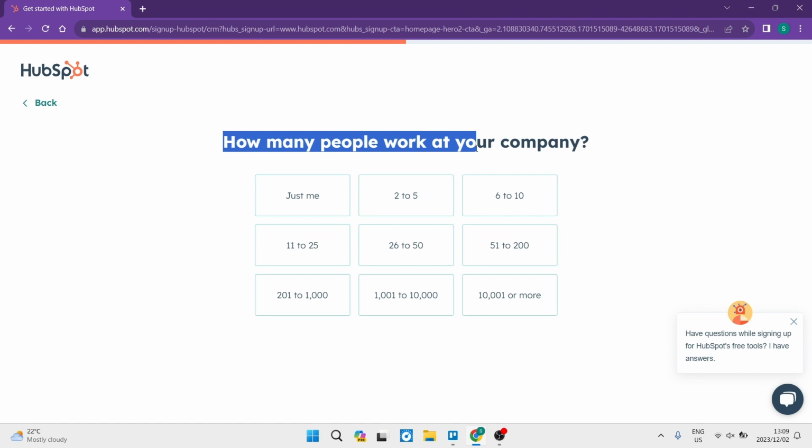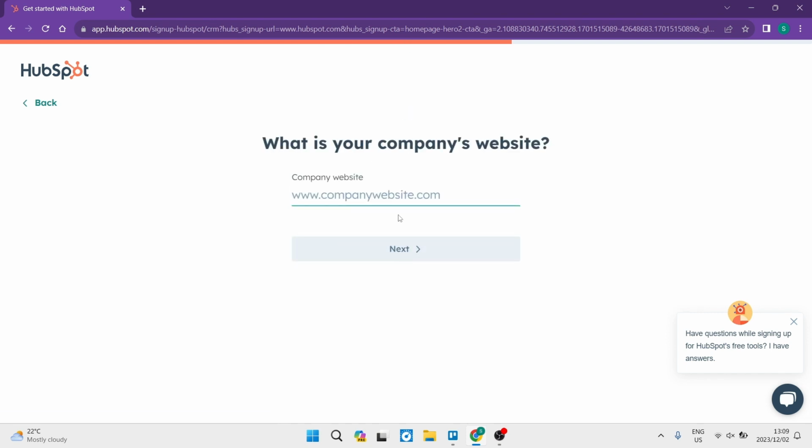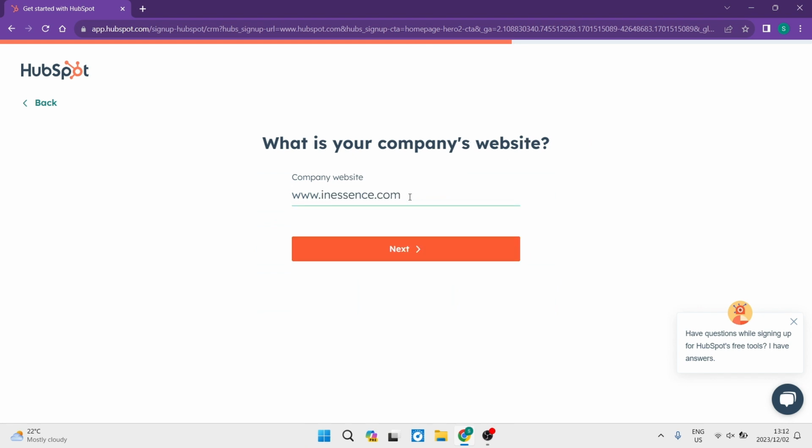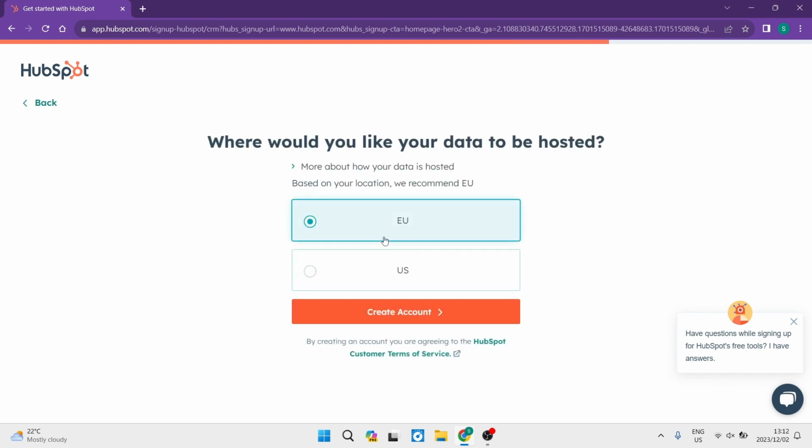Then they want to know how many people work at your company. We can just go ahead and choose the appropriate one. And then what is your company's website? And here they want you to enter in a website. And once we've typed that in, we're going to just tap on next.